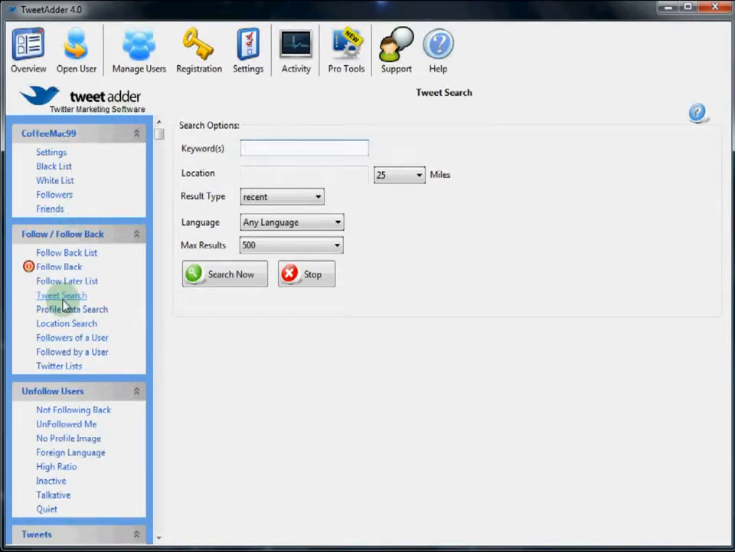Next, we're going to get into the meat of the program, finding and following users with like-minded ideas and interests. To build a solid Twitter follower list, first you must find and follow people who share your same interests. To perform a basic tweet search, click on Tweet Search in the sidebar, fill in your keywords. Normal search operators are in play here. Fill in any of the additional search options you would like, and then click Search Now.